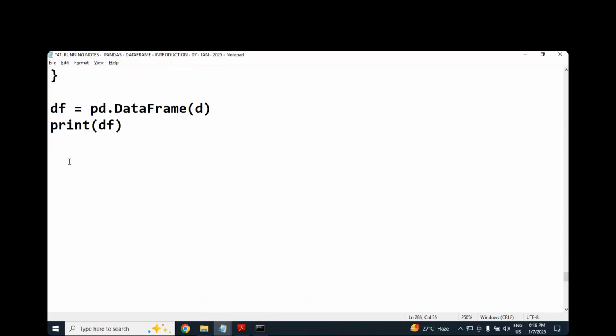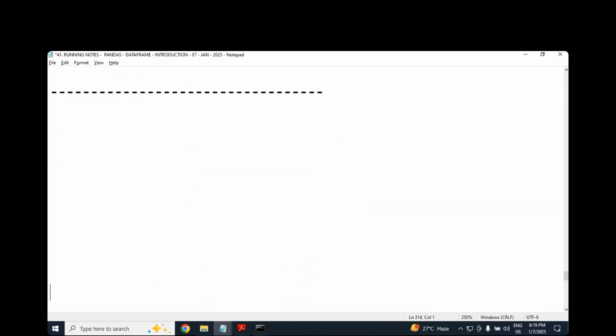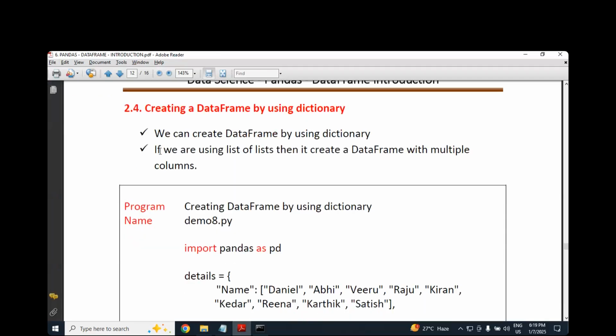Fine, we are good to go. Till now I have covered how to create an empty data frame and a single column data frame. We have created a data frame by using a nested list, and we have created a data frame by using a dictionary. These are all the things we have done.